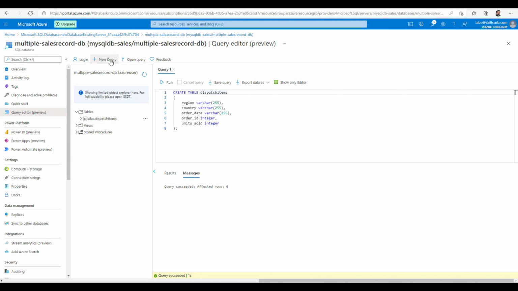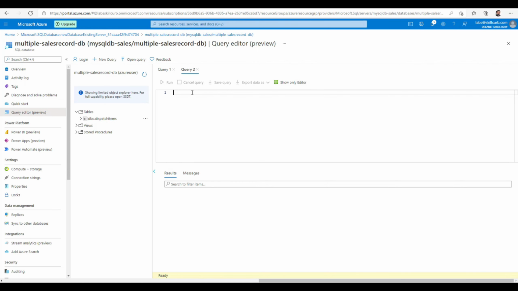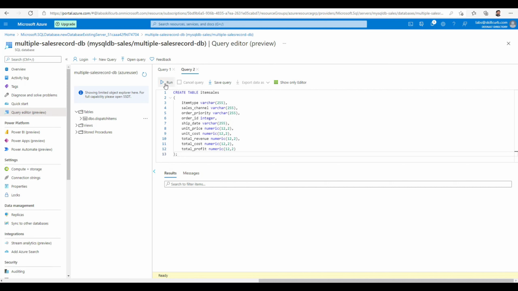Next, I will create the table for the other dataset, that is the item sales table. Here we have 10 fields. You can find the SQL script to create these 2 tables in the resource section. Run the query. Here we go. The query is executed. I will refresh the table folder, and we now have 2 tables created. Now we have successfully created the tables for our 2 datasets that we uploaded in blob storage.